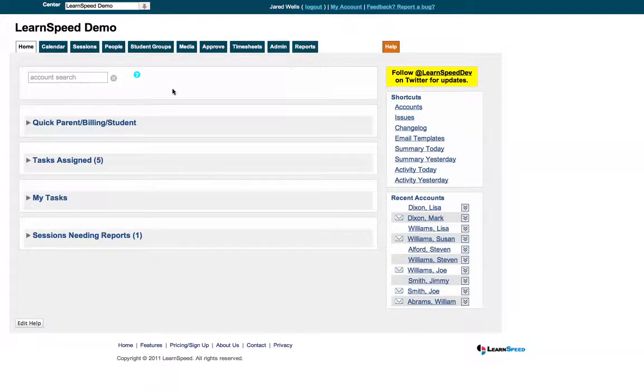I'm going to go through an overview of the LearnSpeed calendaring system. There's a number of features related to scheduling covered in this video, and you can find a full list of scheduling features with individual videos on the LearnSpeed.com website if you're interested in looking at them separately.